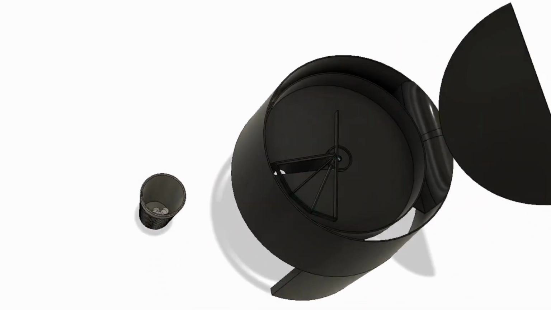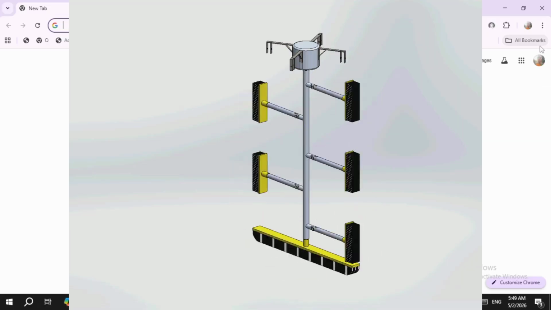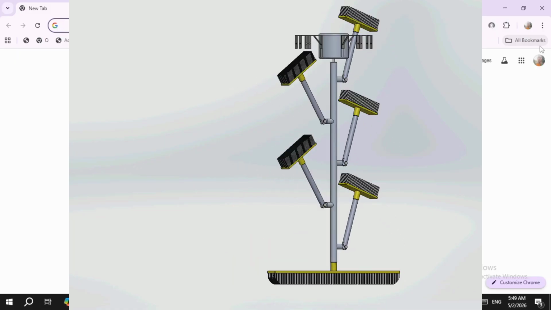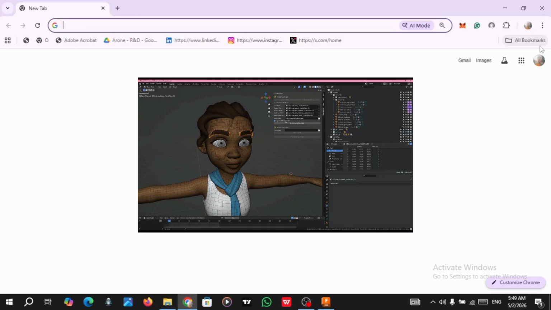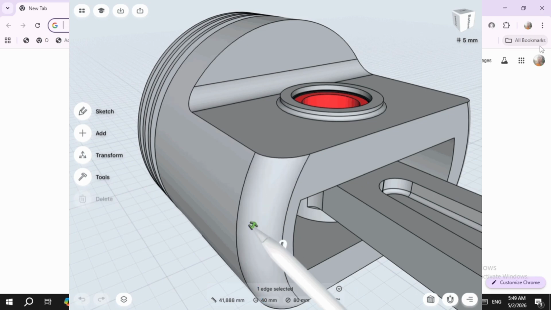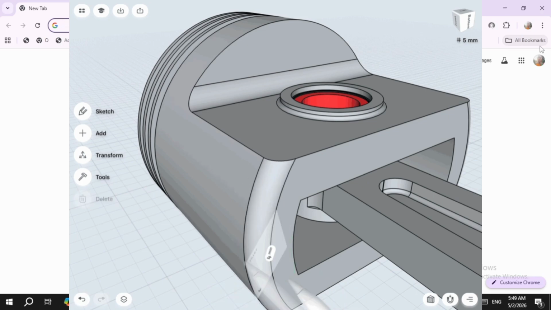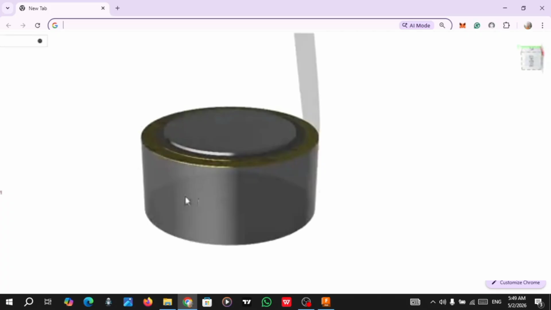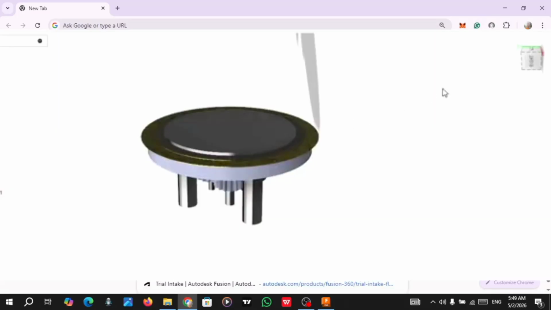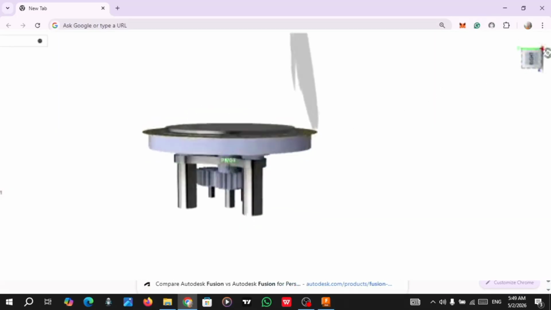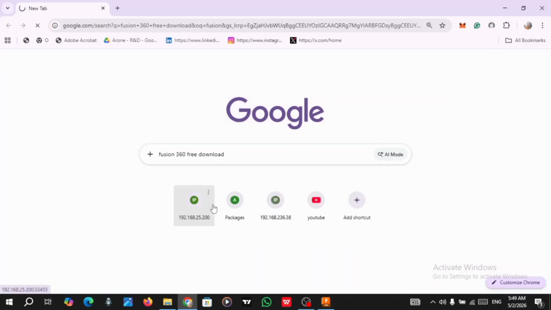You have other software also, like SolidWorks, which is also very okay. I also use Blender, even though Blender is more of an organic software, but I use Blender for my renderings and animations. For major designs and CAD designs, CAD being computer-aided design, I use Fusion 360.